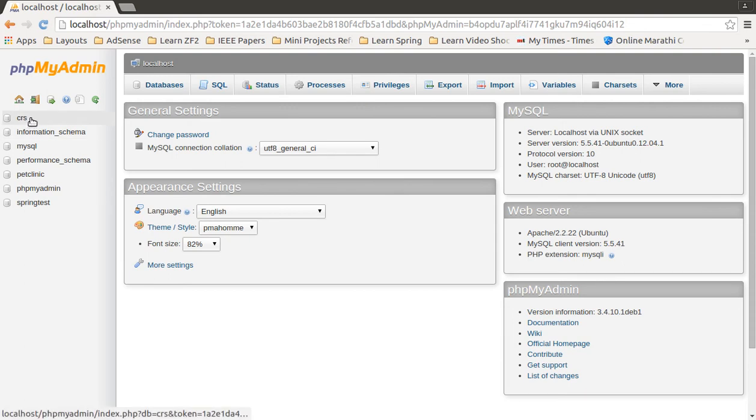Here, the left hand side panel specifies all the databases installed or created on your MySQL server. And the right hand side panel specifies some settings regarding your MySQL server. Let's create our own database.